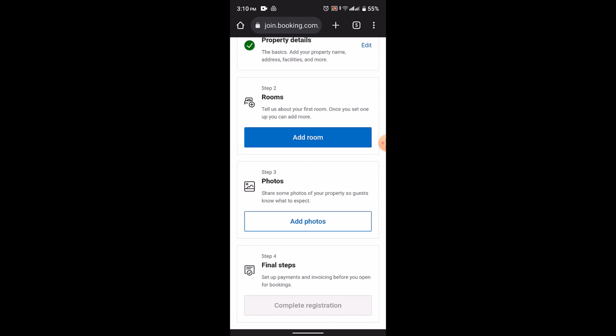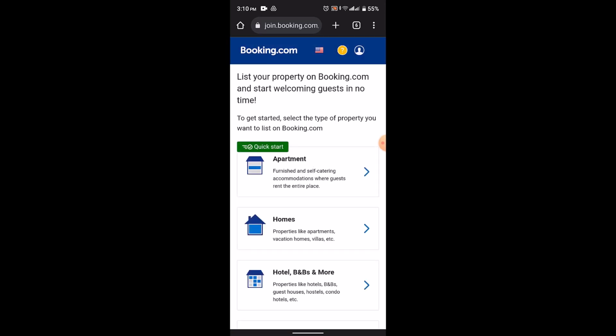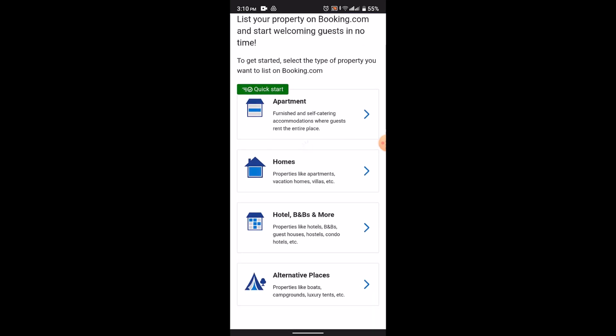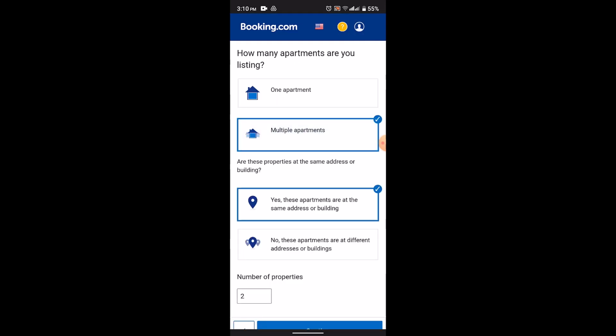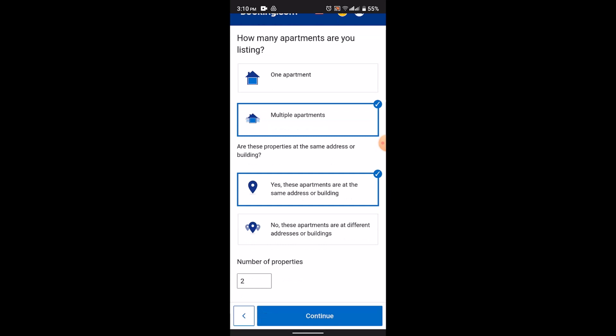Now what you need to do is, once you're on this page, you'll be asked to select the type of property. So once you tap on new property, over here you'll be asked to select whether it's apartment, homes, bars and all that. So click on apartment. If it is so, then it's going to take you to the other page where you'll be asked how many apartments you have. So you need to go with all of these question answer sessions throughout the process.